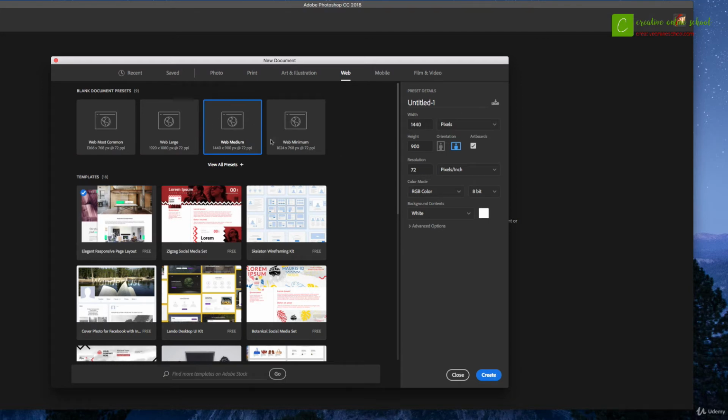Actually, just one thing to note here real quick. When I do click on that, you'll see that the size is given right up here in pixels, and it also gets reflected over here as you choose the different options. But again, I'm going to go with the medium website right now, and I'm going to say Create.